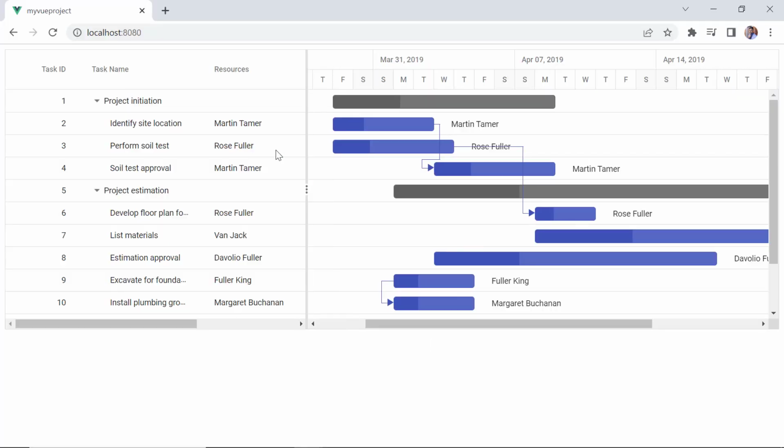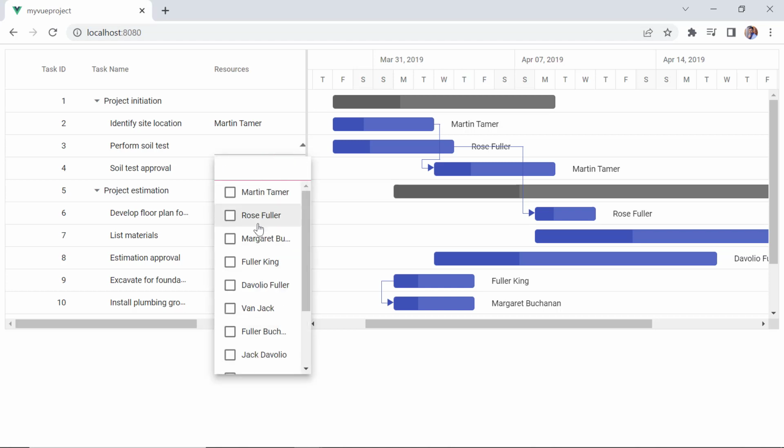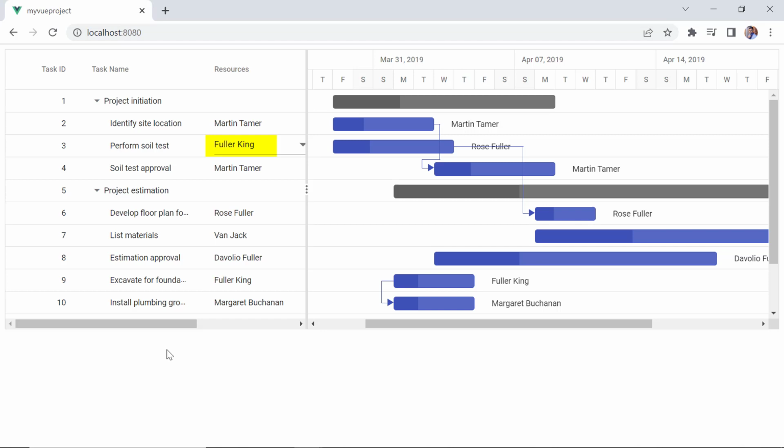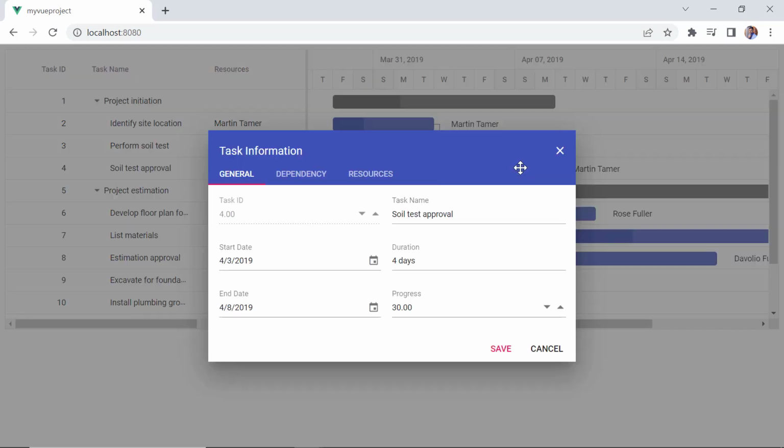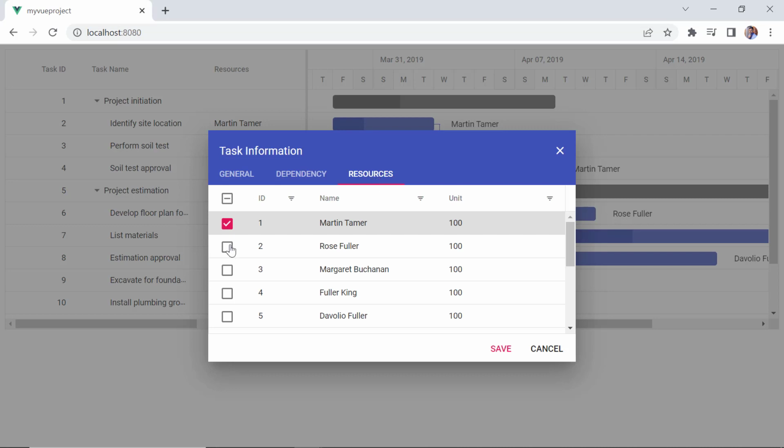Checking now, when I double-click the tree grid cell in the resources column, the drop-down is shown, where I can assign more resources or remove the existing ones. When I double-click the taskbar, the dialog will pop out, and under the Resources tab, I can add or remove the resources. I can also edit the units.